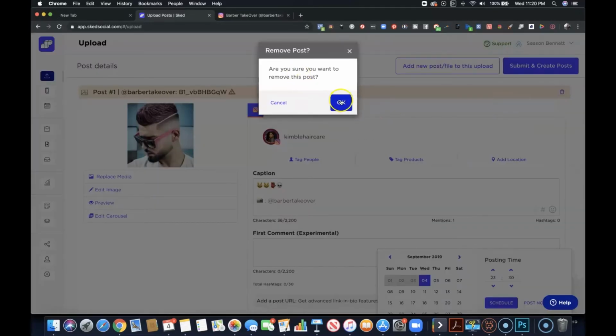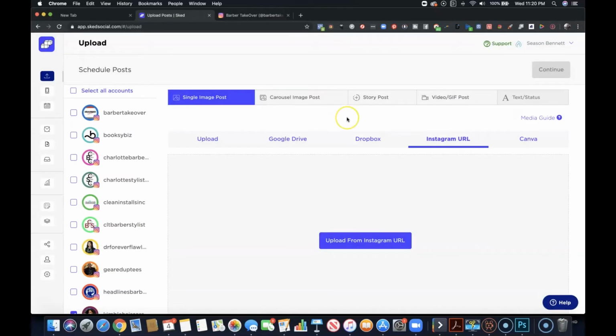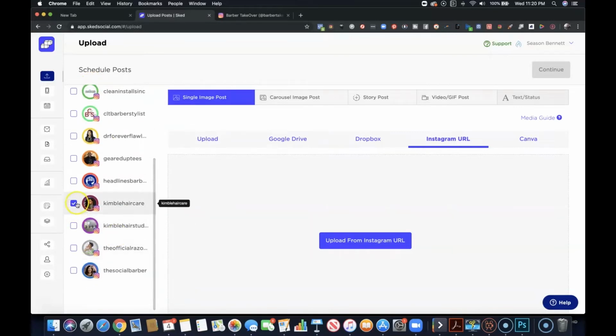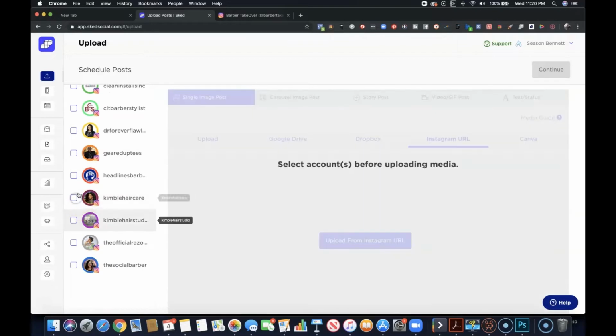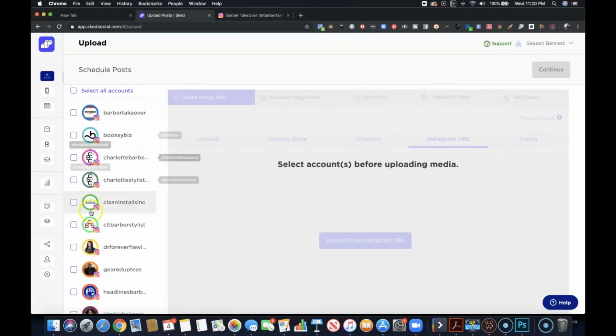So I'm going to remove this one. Just wanted to do that to show. So here's where you select which accounts you want to post to. That was the step I neglected to tell you first. You can even post to multiple accounts all at once. I find that a little bit exciting also. Yes, I do find that exciting. I get excited about this stuff.